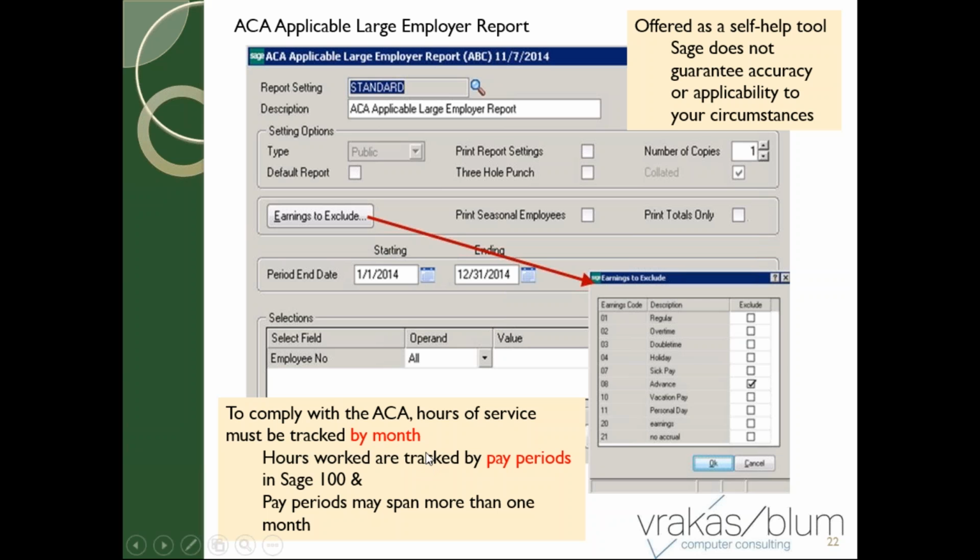Your hours of service must be tracked by month, as we know, and hours worked are tracked by pay periods in Sage 100, and pay periods may span more than one month. So in this report here, you put in your dates, you can exclude certain earnings, and then the report will generate based on the data that you have in the system.